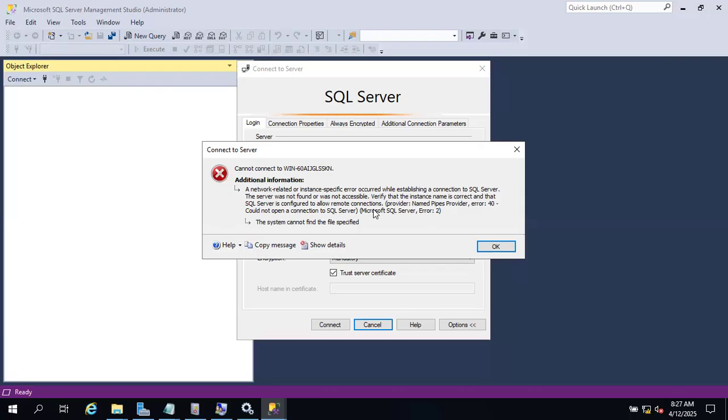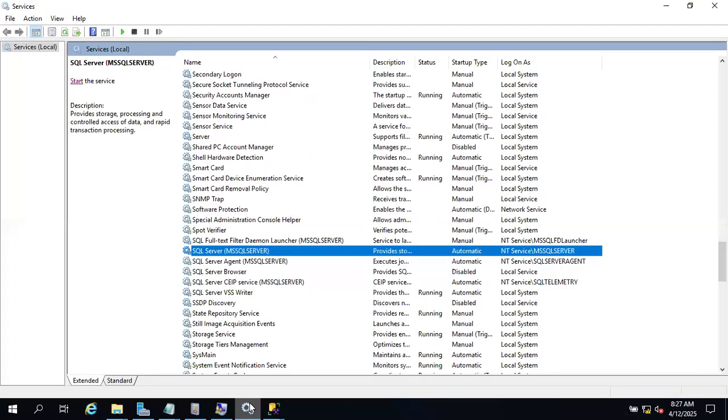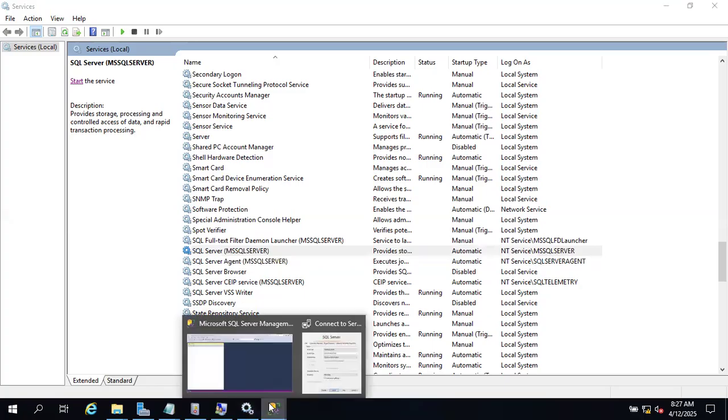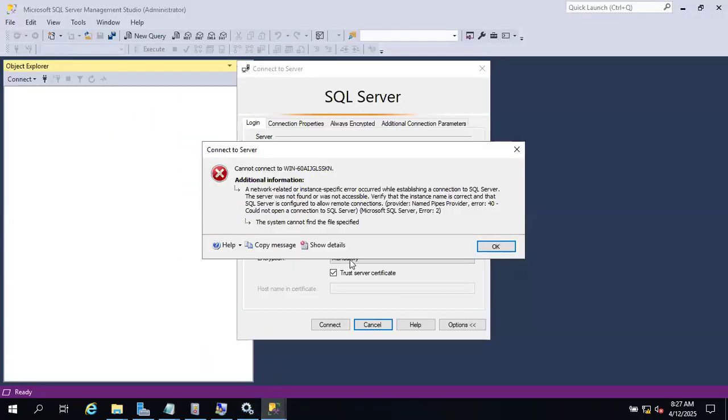If you are getting any error like this, what things do you have to check? What is the first thing that you have to check? Check whether services are up and running or not. The computer name you didn't type, you pulled it automatically, so there is no issue with the computer name or server name. Before checking network issues, first check whether the SQL services are up and running. That is the first check you have to do once you get this error.